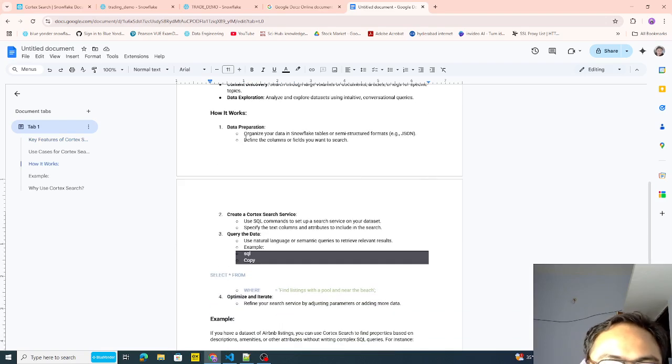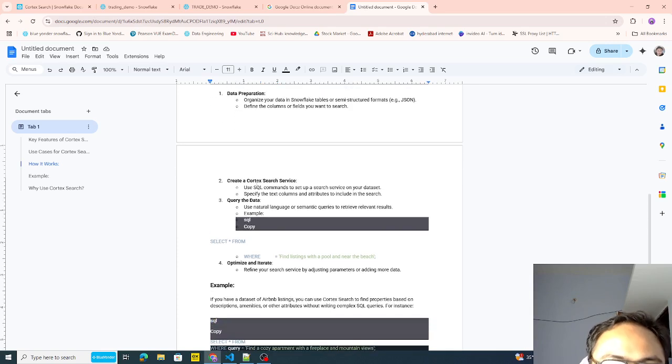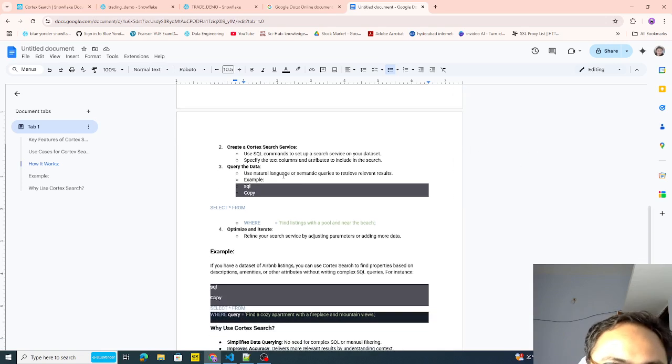So how do you build a Cortex Search service? Basically, once your data is ready, you create one Cortex Search, and it needs to be built on top of the text column on which you want to build this Cortex Search. You have to include some of the attributes in the search, and you can also include filters for more fine-grained filtering of your search criteria. And once the Cortex Search is ready, you can use natural language or any semantic queries to retrieve relevant results.